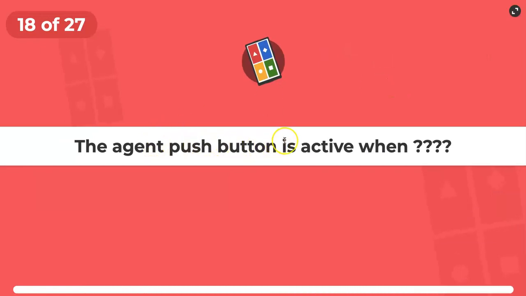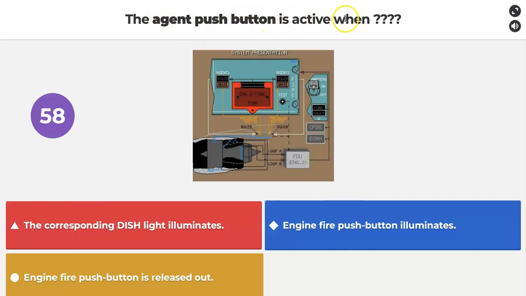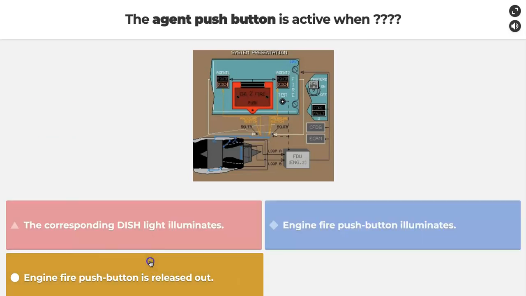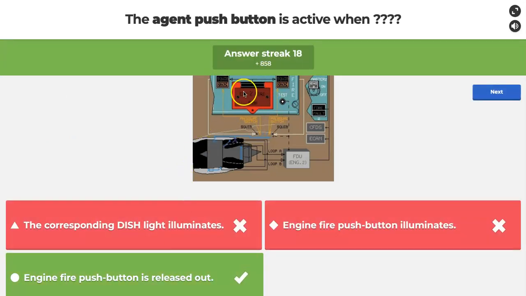The agent push button is active when? This agent 1 and agent 2 will have squib and be ready to be discharged when the corresponding discharge light illuminates, the engine fire push button illuminates, or the engine fire push button is released out. Yes, the right answer is the engine fire push button is released out. When you release the fire push button, electric power comes to the squib, so the squib will be illuminated on the agent push buttons. This means that both push buttons will be ready to discharge the fire bottle. Okay, let's proceed.